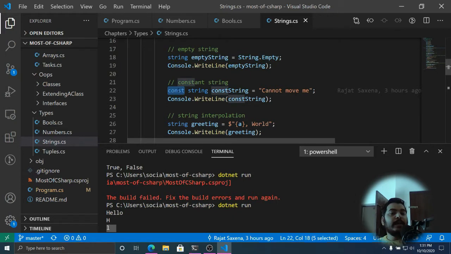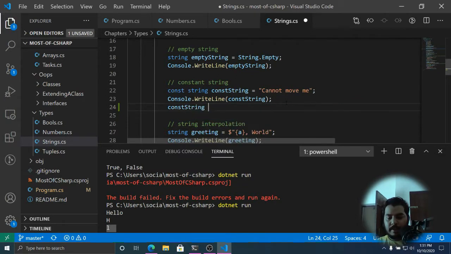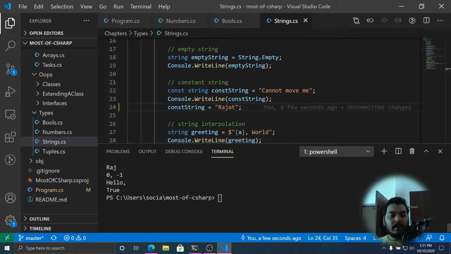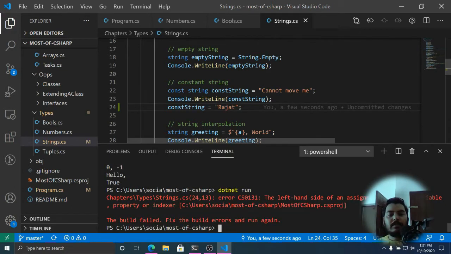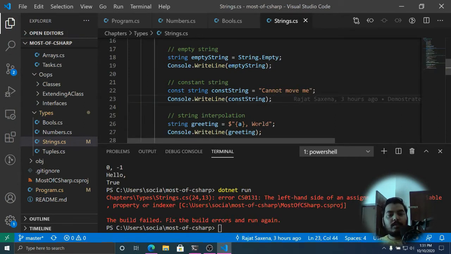So by putting this const in front of your regular string declaration, you are going to make it a constant string, which cannot be changed or assigned later on in the program. So let's suppose I want to do this, const string, and I want to assign it to something else, I will not be able to do it, and I will get an error. So those are constant strings.